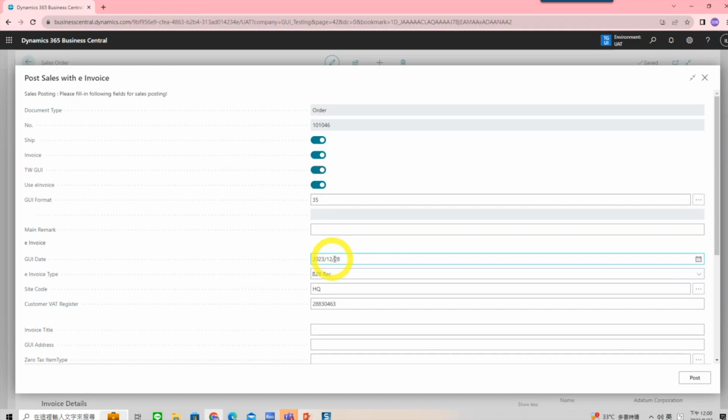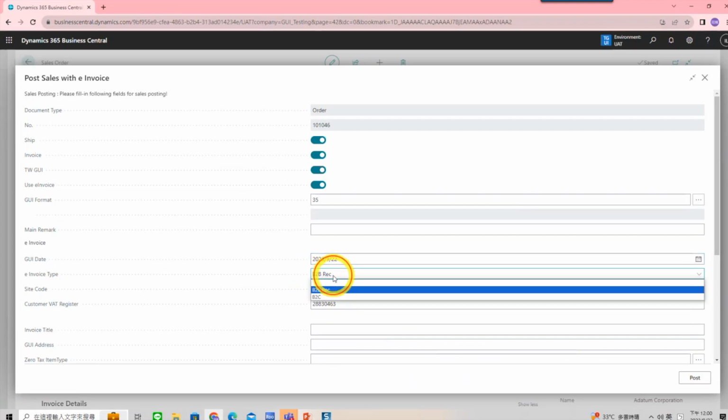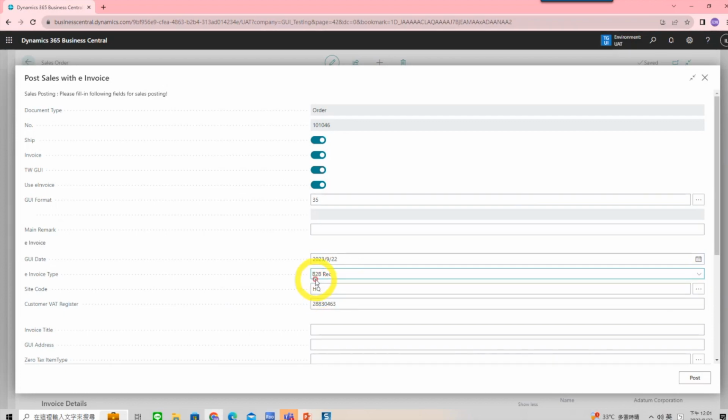And then we have to select the GUI date. So let's just go to the current date. And then we have to choose whether this transaction is a business to business or business to customer type of transaction. So let's say it's a business to business transaction. And then we will just simply click post, and the GUI number will be automatically generated.